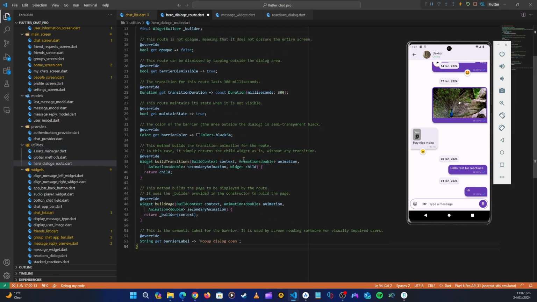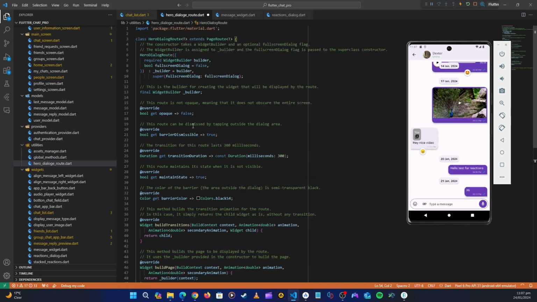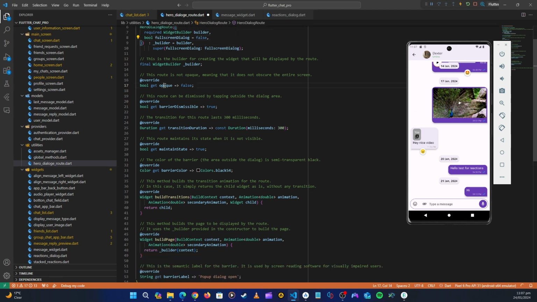All right, so this code, you guys can just simply copy this. There are comments there that I've put. This is just a custom page route, and then here is a class. It's going to take the full screen, so this is going to be true, and then this is just the opaque background color, and then the barrier dismissible is also true, and then this is a transition.